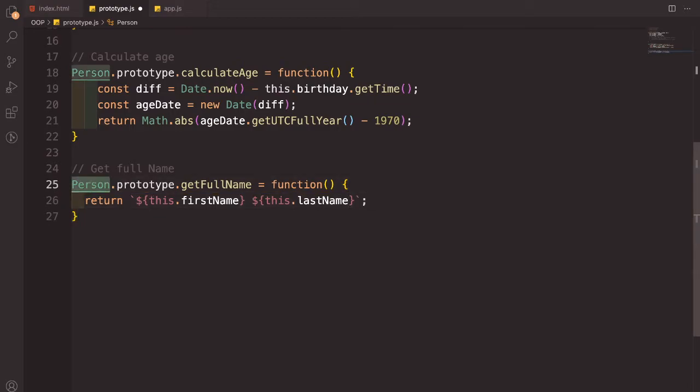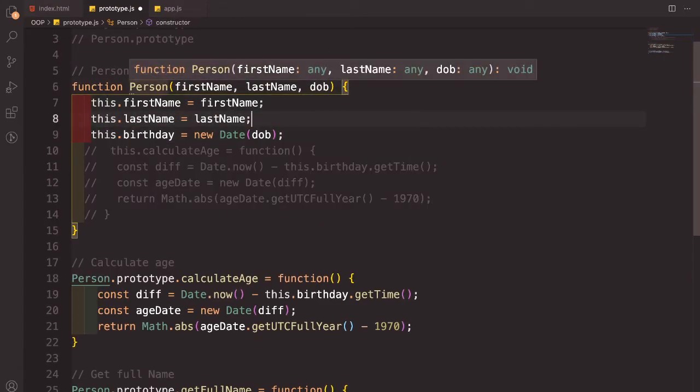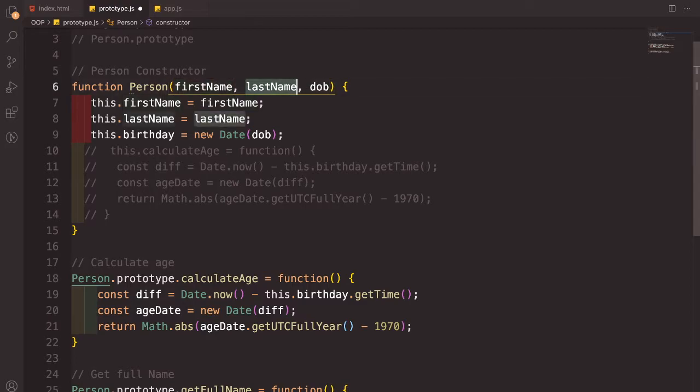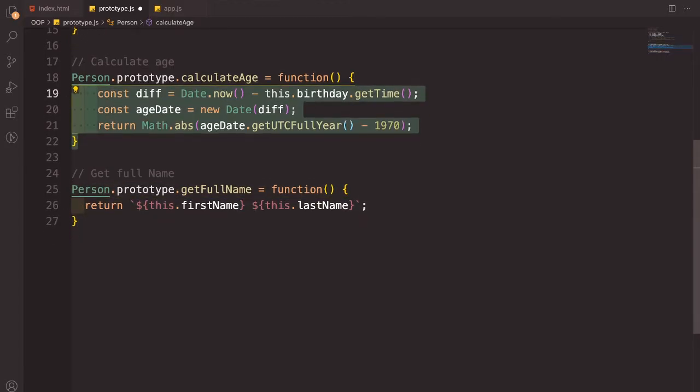Kapag tinawag natin si person that get full name, ang ibibigay niya sa'yo is yung first name and last name nung person constructor natin. Na kahit sino pang i-input niya na first name and last name. Kung ako yung nag-input ng Bobby Ferrer, ang makukuha ko is Bobby Ferrer. Diba? Kung sino man yung papasok, siya yung makukuha. So, that's a prototype. Okay? For this example lang.